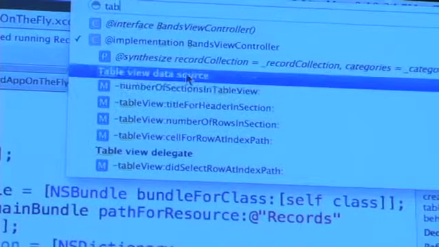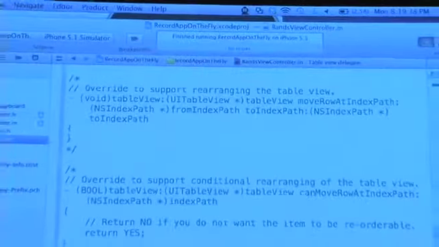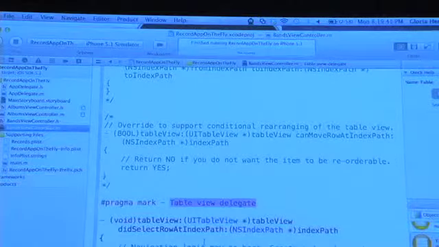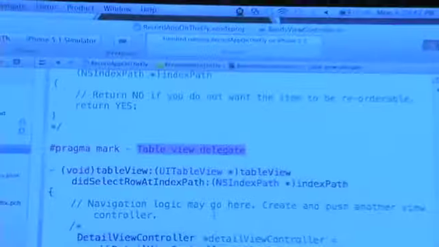So you see these headers too. I'm not sure if you guys know how to do this. These are just your pragma marks. So that's a way to kind of comment your code or put things in sections. When you make one of these pragma marks, it'll give you that header in the menu.